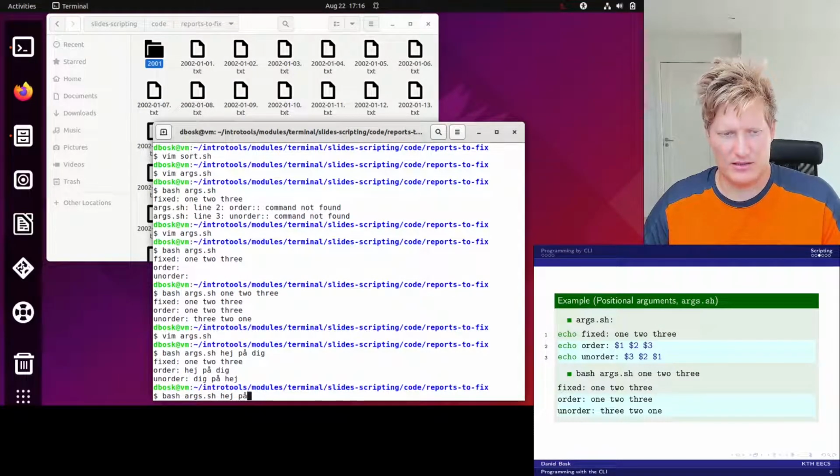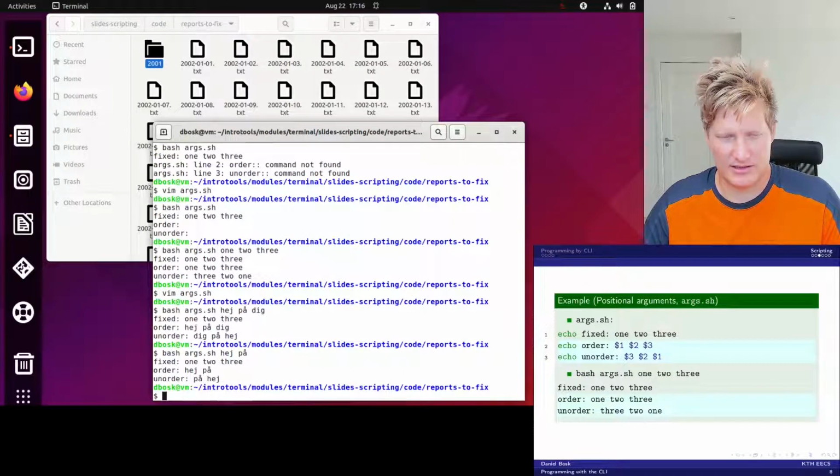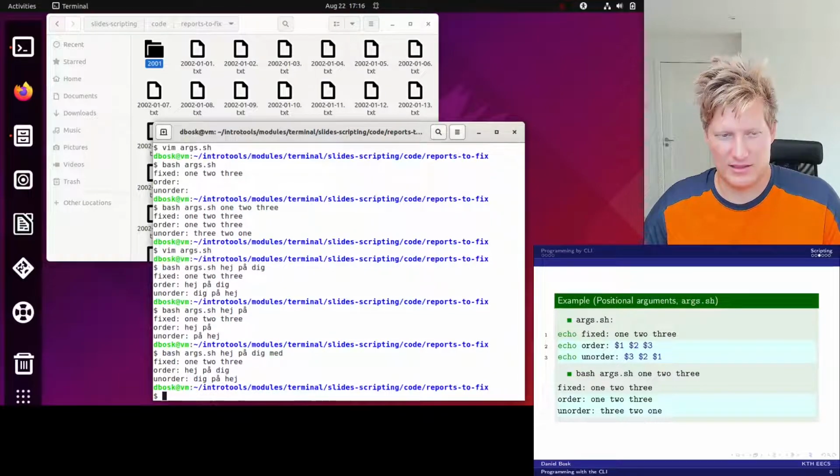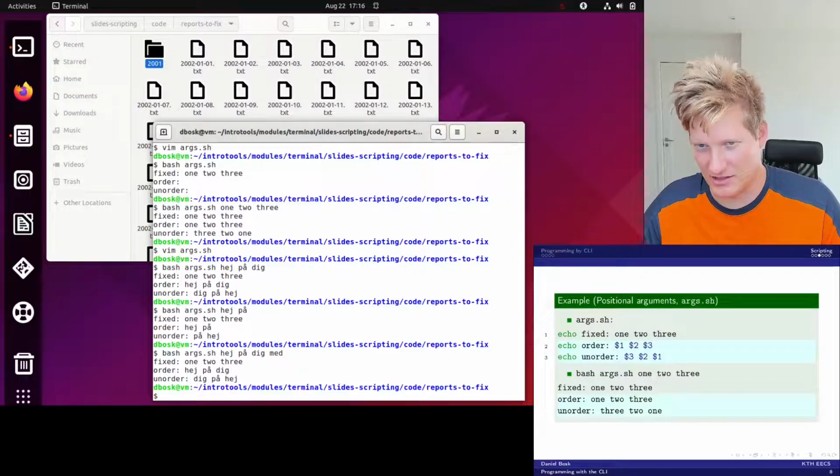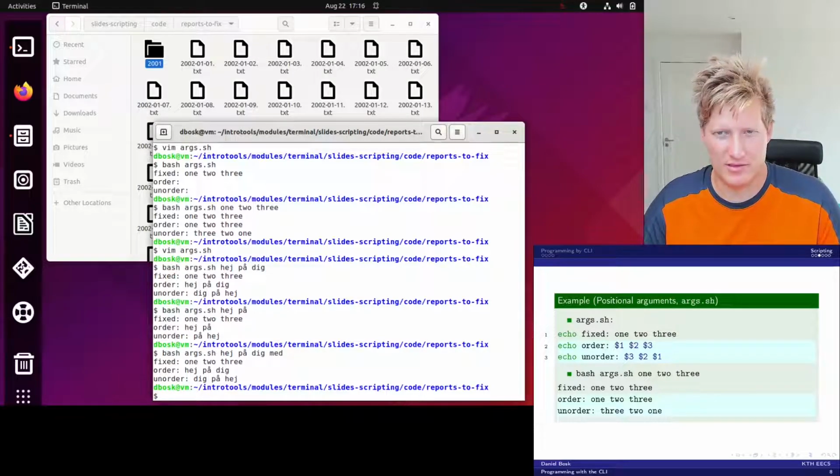So if we type just 2 things, we see that the third one will be nothing. So it essentially reverses the order anyway. If we type 4 things, we see that the fourth thing, med, is ignored because we didn't use $4 in the script. Now, this is particularly useful to pass data into a script.